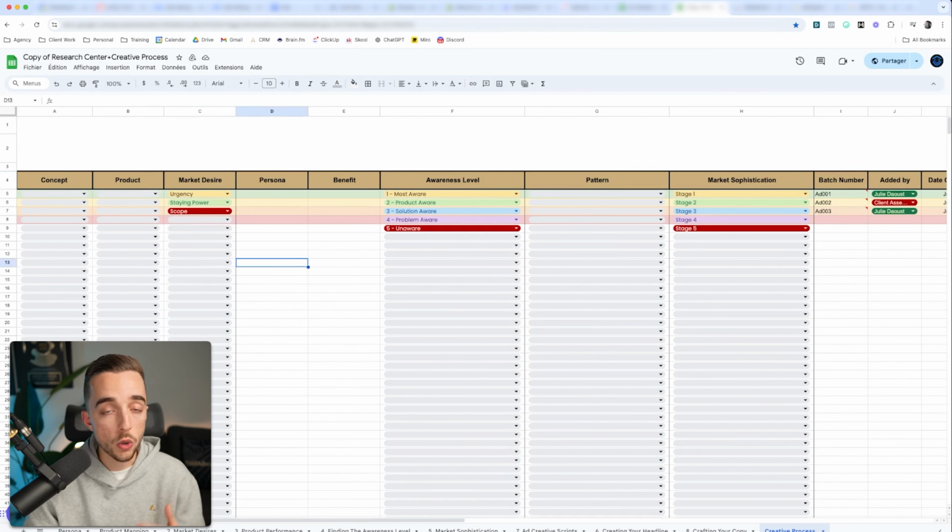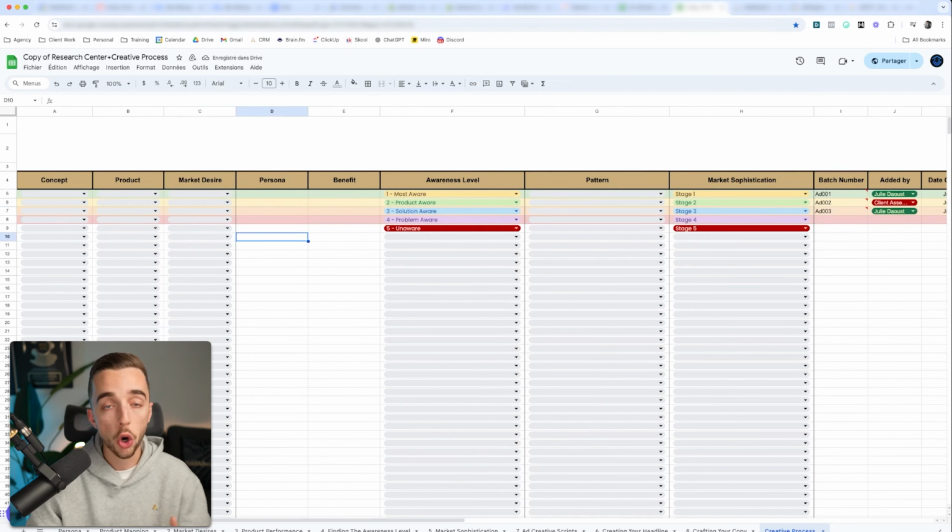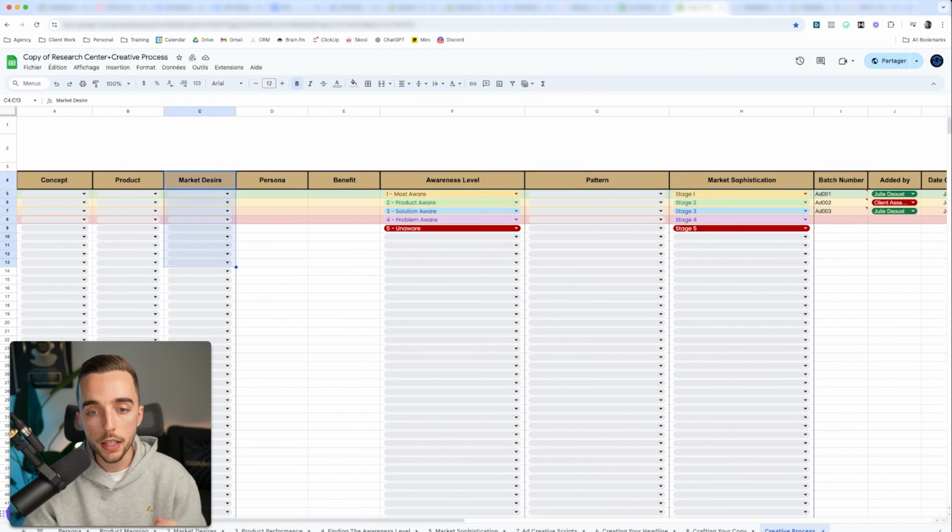So market desire is usually an I want to statement. Forget about what is here, those are all placeholders as of right now. They're I want to statements. So I want to feel more confident in my own skin. I want to impress the neighbors or whatever it is. Like, what is the true desire? In other words, what are we talking about in the ad? So what is right here? What is the ad about?